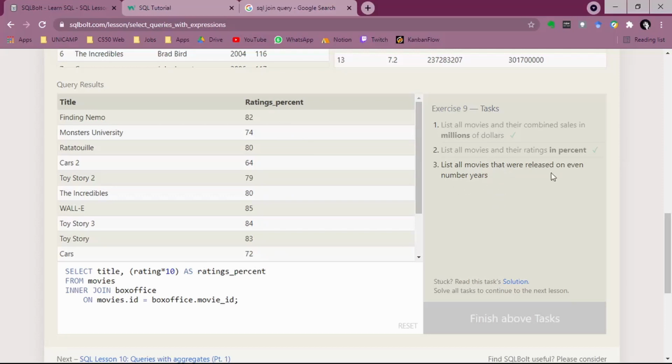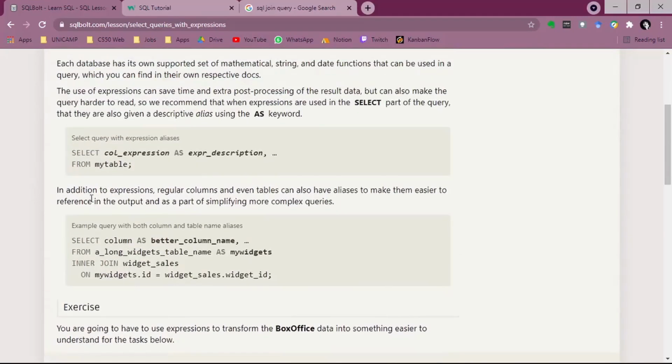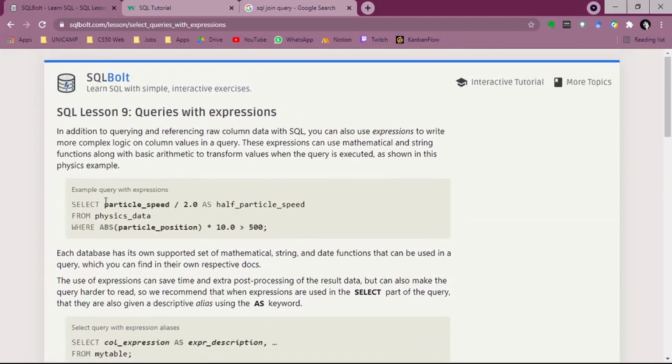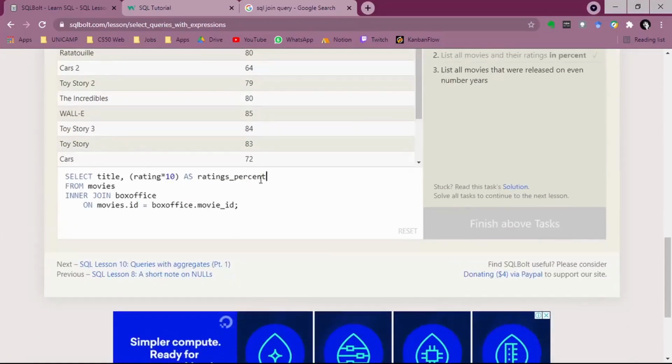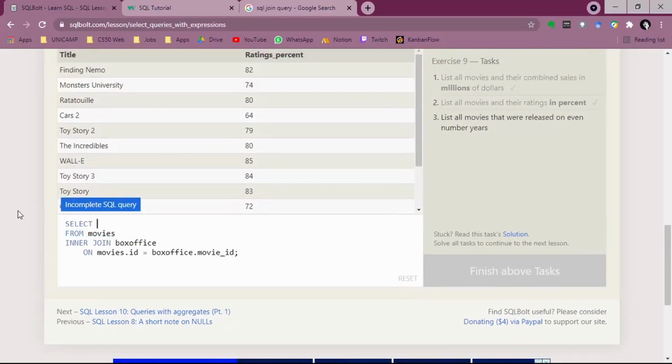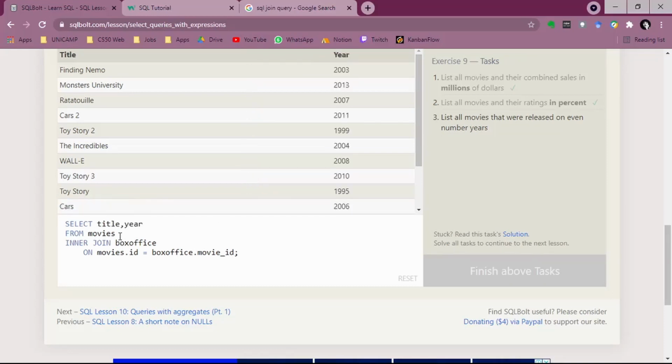Now list all movies that were released on even number years. So now we're going to work with this operation not in the select but in the where, and we see here that we can use the operations in the select or in the where. Okay, so that's what we're going to do. So let me take out of this. So since we want to list all movies, we're going to list the title and the year, okay? And we're going to do the inner join. So far so good.